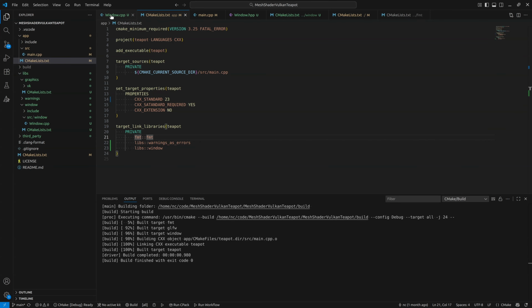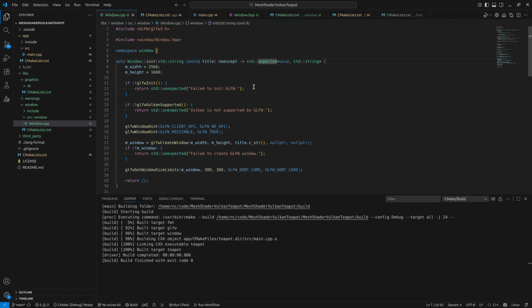And let me check if I commented everything here right. So yeah, for any expected thing in this project, I will use just a string indicating the error type. So this would be for any function, any class in our application. The return type of the expected, of course, will be different, but the error will always be a std::string.